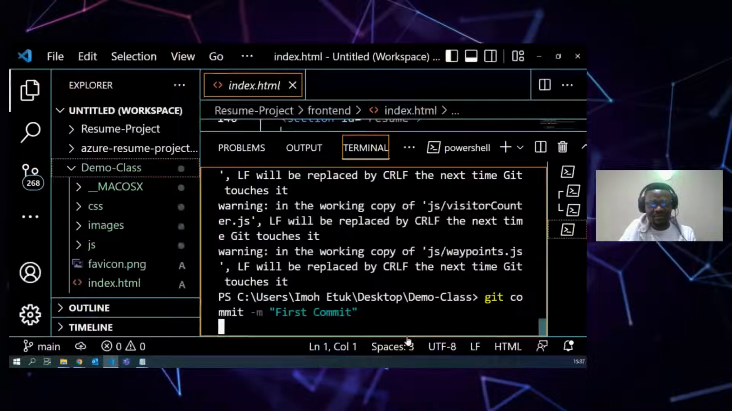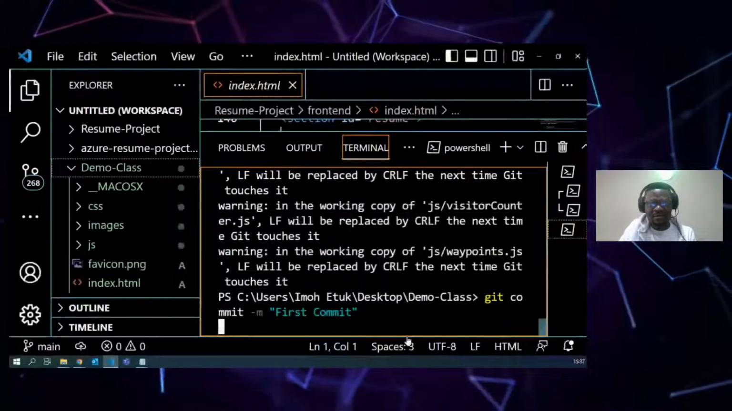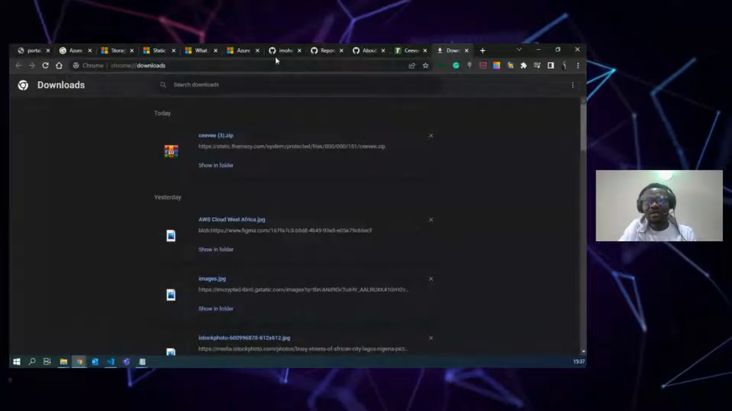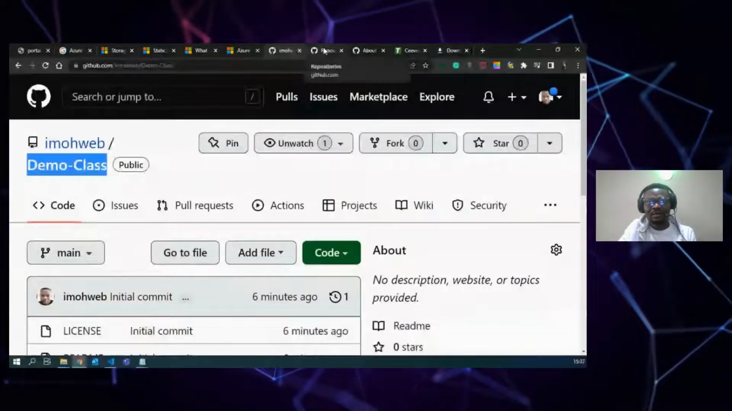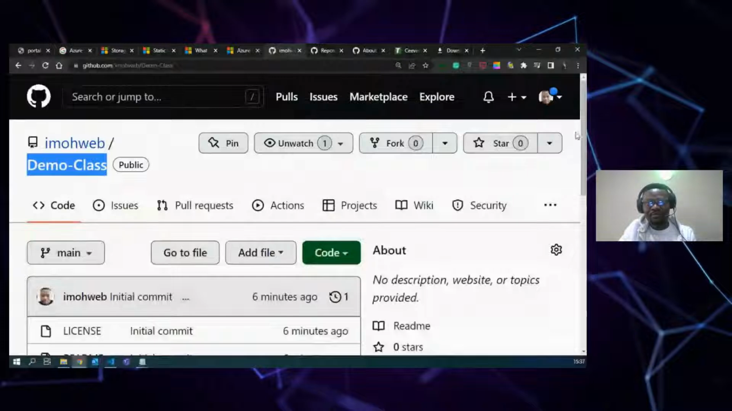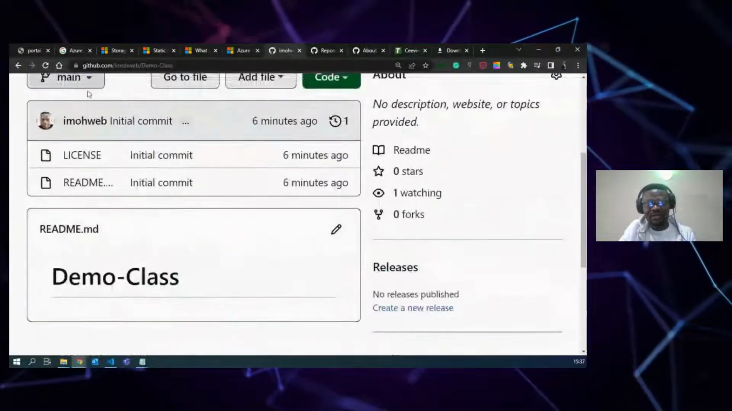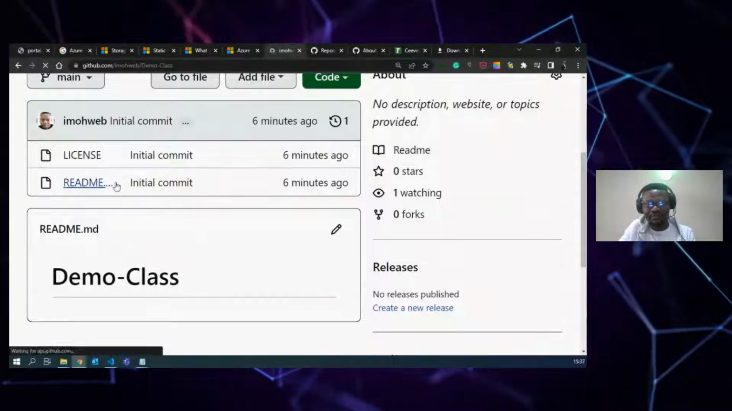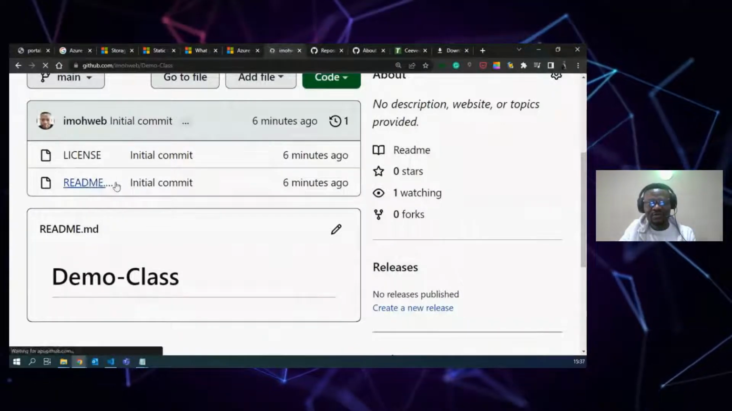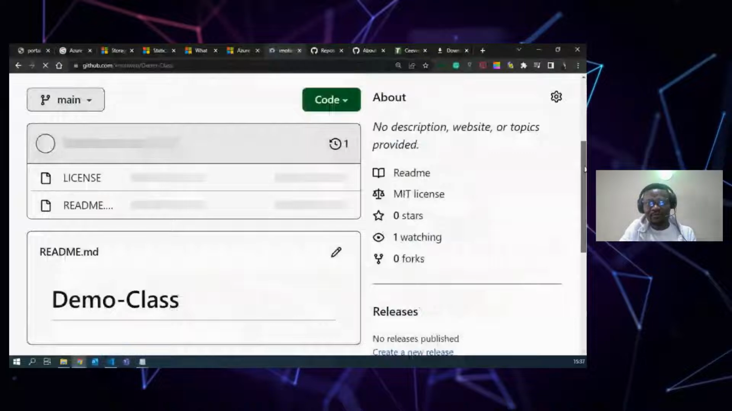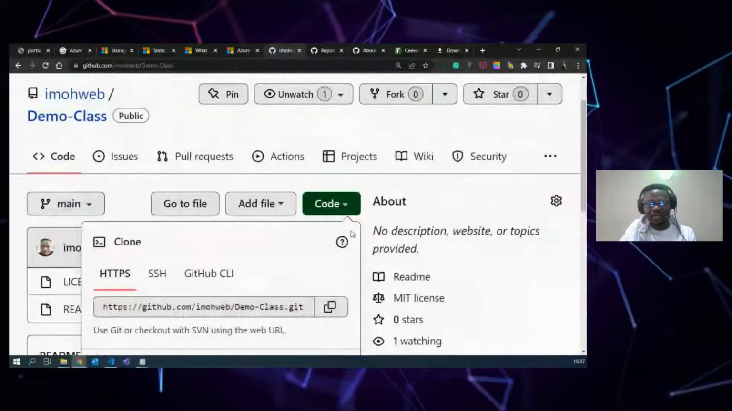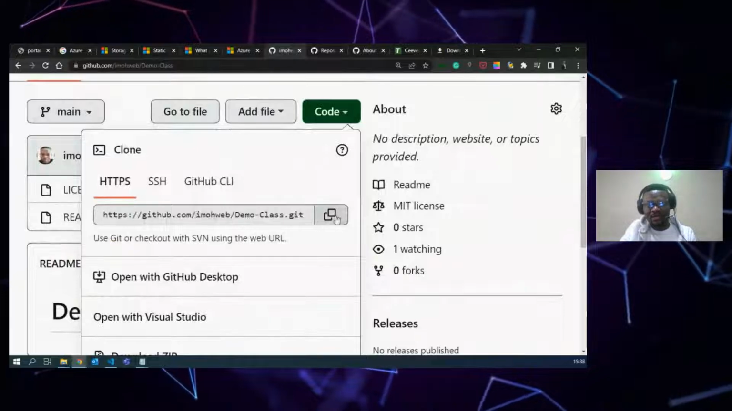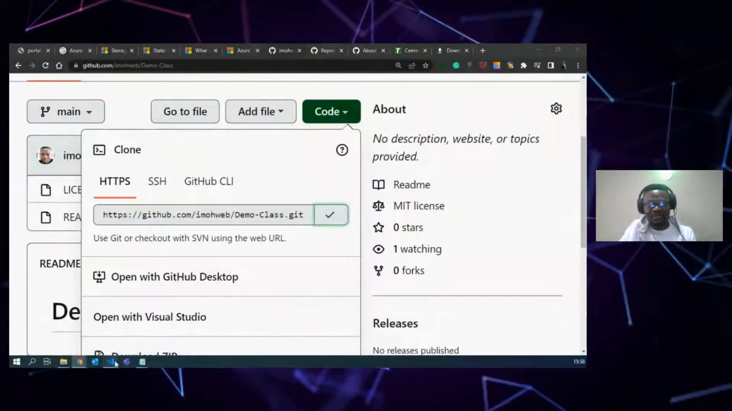So the files have not yet been pushed to your GitHub repository. If you go back to your GitHub repository and refresh it, you will see that nothing has been added, apart from the license and the readme created with the repository. So to push the files, you need to come here, click on the code, copy this particular link here, and come to this place.